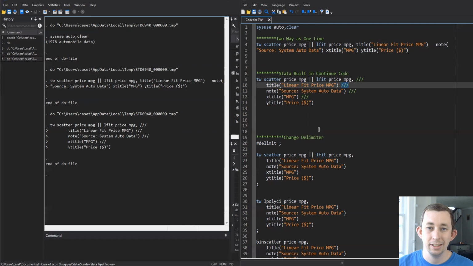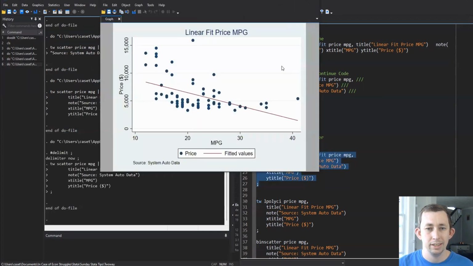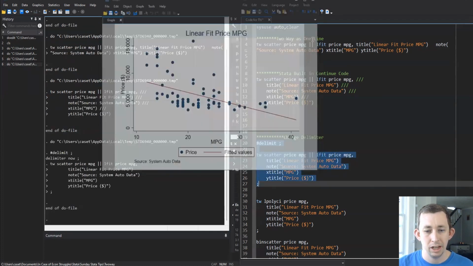Well, I can change Stata's delimiter. I can change the way Stata looks at a new line of code. And the way I do that is I do hashtag delimit and then I put a semicolon. The reason I'm going to do a semicolon is, notice that right here, I've done the same exact code, but I don't have those slashes. I just put a semicolon when I'm done with my twoway command. When I run this, it's going to give me the same exact graph that we saw before.